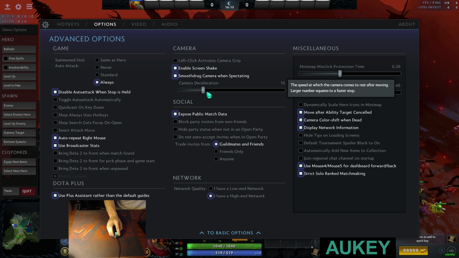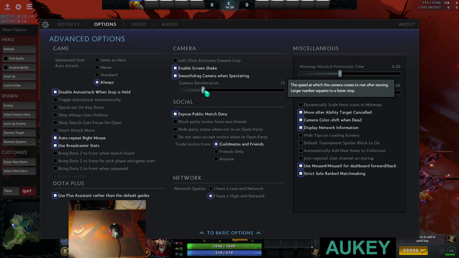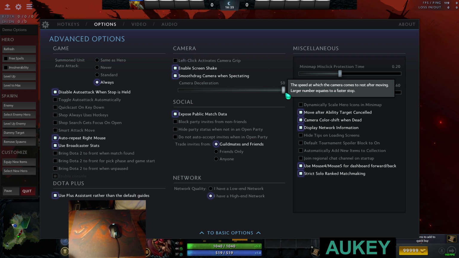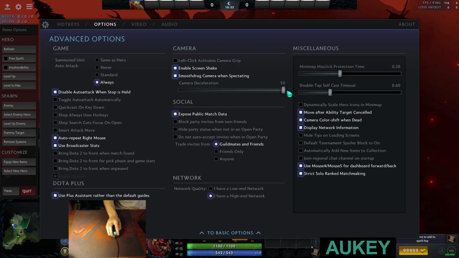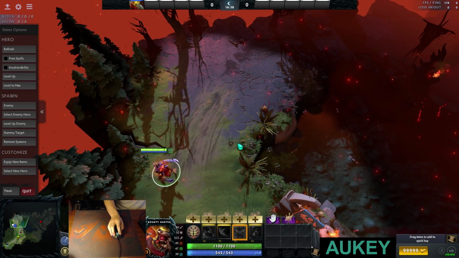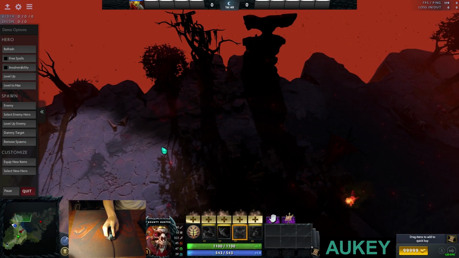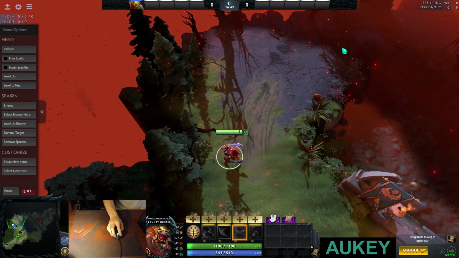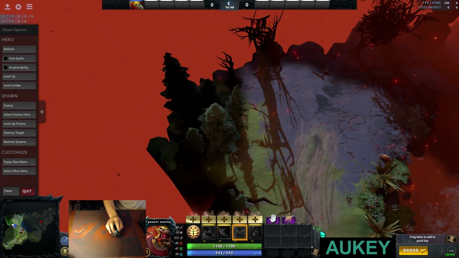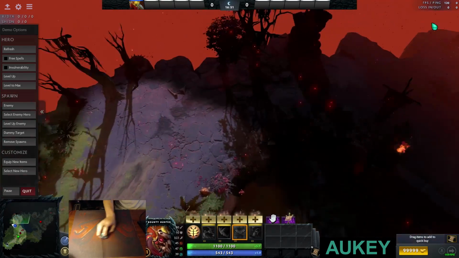All right, so this option right here, camera deceleration, is somewhat of a revelation to me. I've always just played with this on 50. As you can see, it sets the speed at which the camera comes to a rest after moving. A larger number equates to a faster stop. That is very, very important. I always thought that this should just be at 50 because you don't want your camera to fly off in whatever direction you started moving it and never stop. So as you can see, this is 50, and it does not go anywhere farther than I move my mouse.